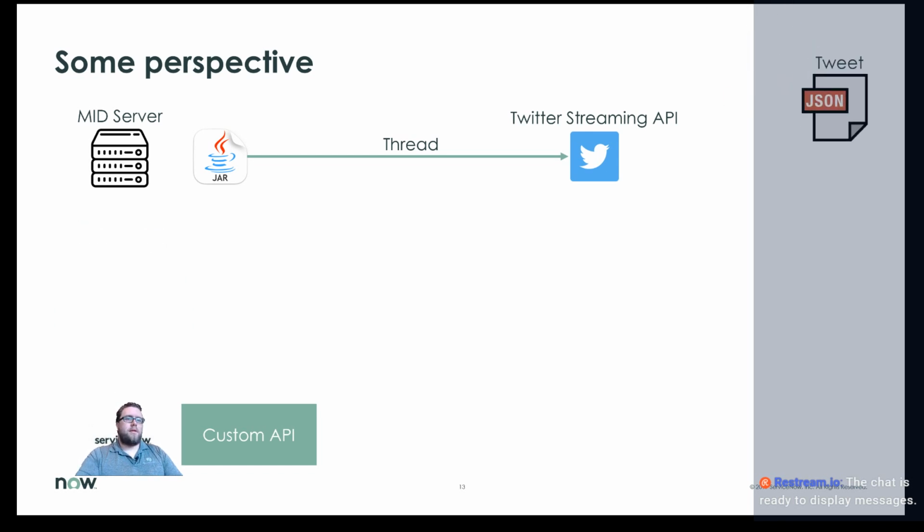All right, so now a tweet's going to come in. It's in a JSON format, and we can read all of the data from the tweet in a JSON. It's going to be pushed down the Twitter streaming API. The Twitter streaming API is going to alert the thread that's running in my custom jar package on the mid server. That tweet is then going to be emitted back out of the jar file into a custom API that I've developed in the ServiceNow mid server, or I'm sorry, in the ServiceNow platform. That tweet will then be ingested and stored in the ServiceNow database.